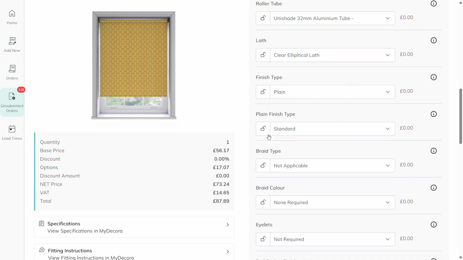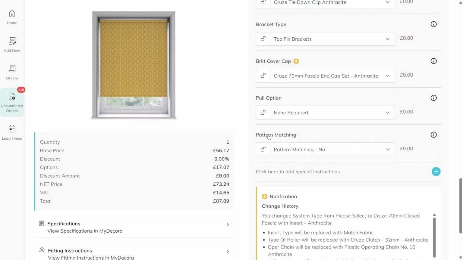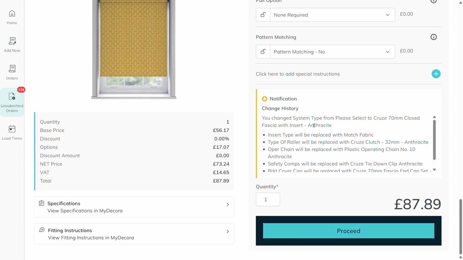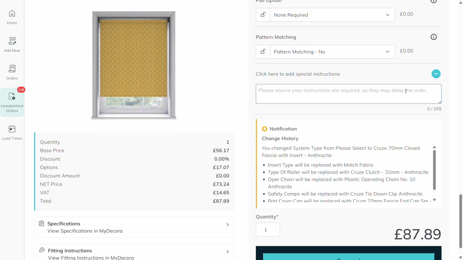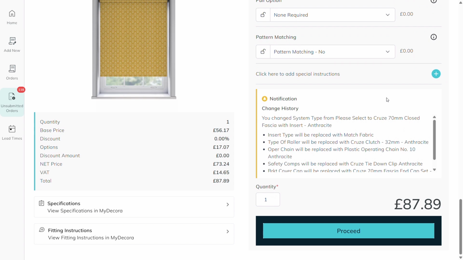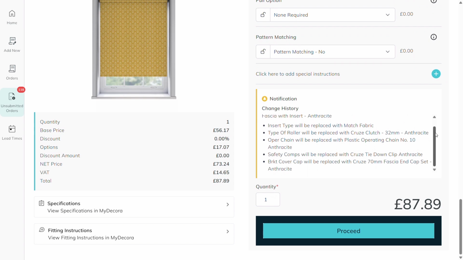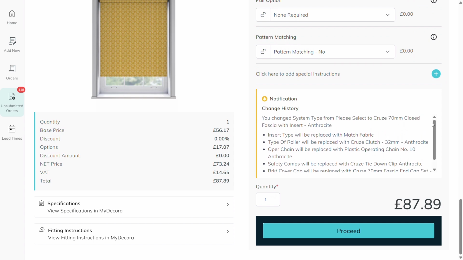At the bottom of the page, we have special instructions. If there's any information which you need to supply to us regarding the blind which cannot be selected in the options, you can input it here. Below this is a notification area. Here, if any options were automatically changed to the blind, they will be displayed.